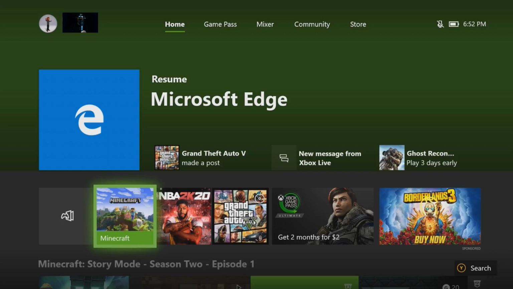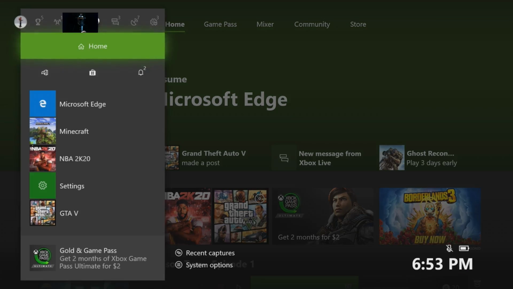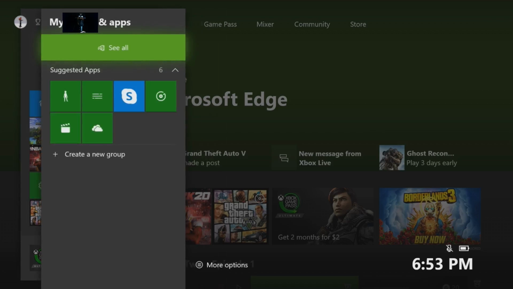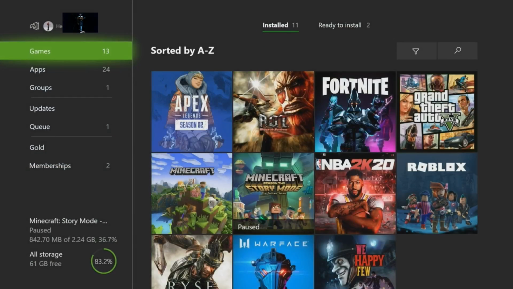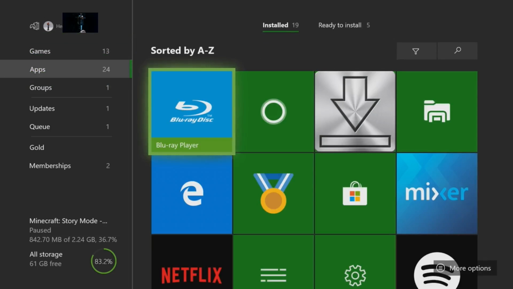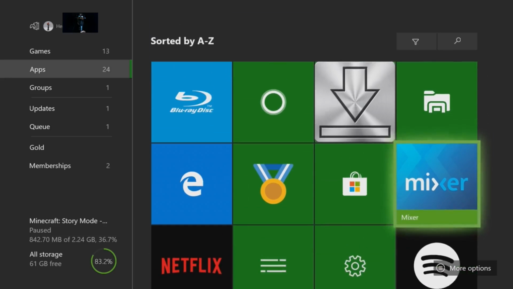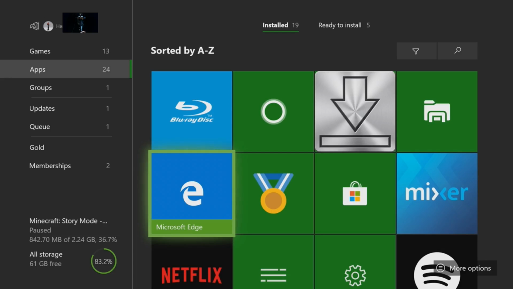So now let me tell you what you're going to do next. You're going to click on the big X in the middle of your Xbox One controller. It's the button that's lighting up right now on your controller. Click on that. So this should pop up. Once this screen pops up, you're just going to go down to My Games and Apps, and then go to See All. Once you go to See All, you're going to scroll down to Apps. These are all of the apps that are on your Xbox One console. All you're going to do is go to the app that says Microsoft Edge.